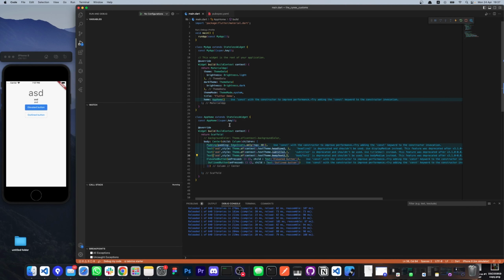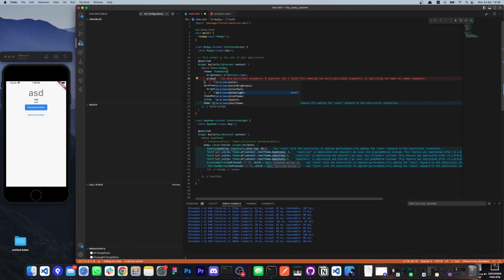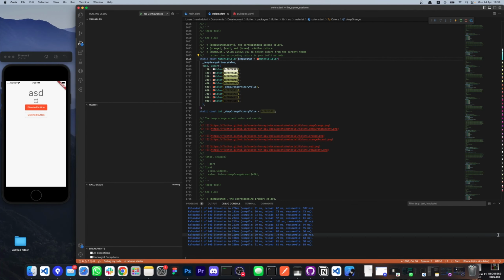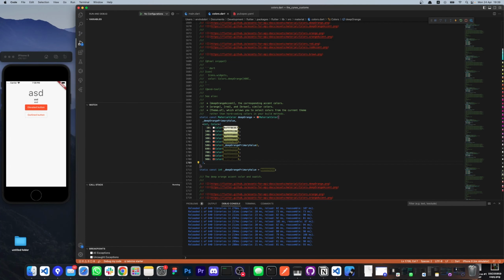Add a color for this scaffold with the background color property, and we will give the background color. As you can see, the background changed into this shade of blue because our primary default color is blue. Okay, let's remove this, and if we want to change the primary color, inside our theme data we will use the primary swatch property. If we click on this deep orange color, we can see we have the orange color itself and different shades of orange.